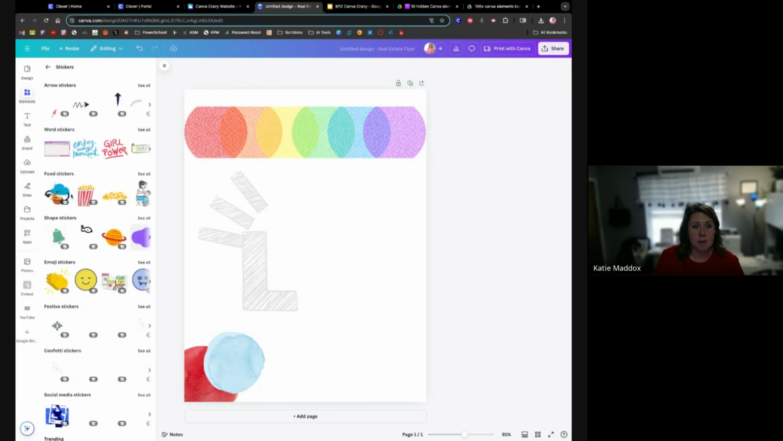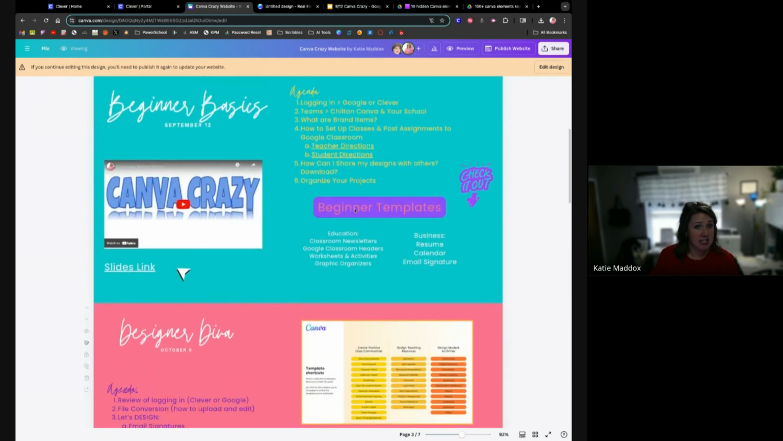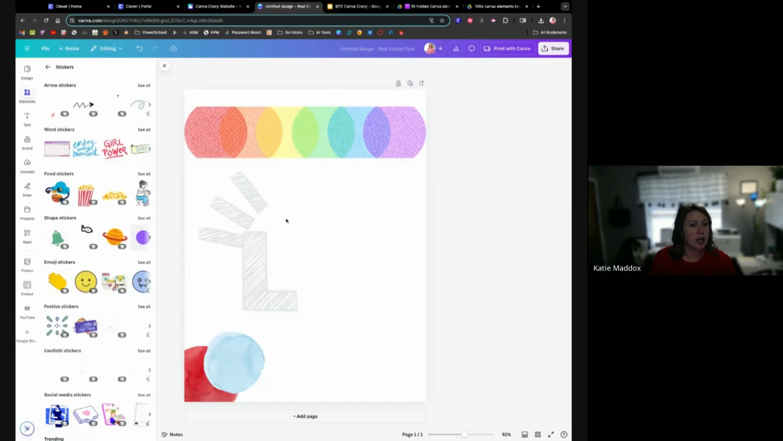Stickers are most of the time going to be moving, which is fine. That is super cute, especially if you're publishing something. There's a cute little sticker on my Canva Crazy website that's pointing to that slides link that's moving. If you're going to export it somewhere, though, you're going to have to export it as an MP4 so it will play, or GIF. You can do it as a GIF so it will play your sticker.